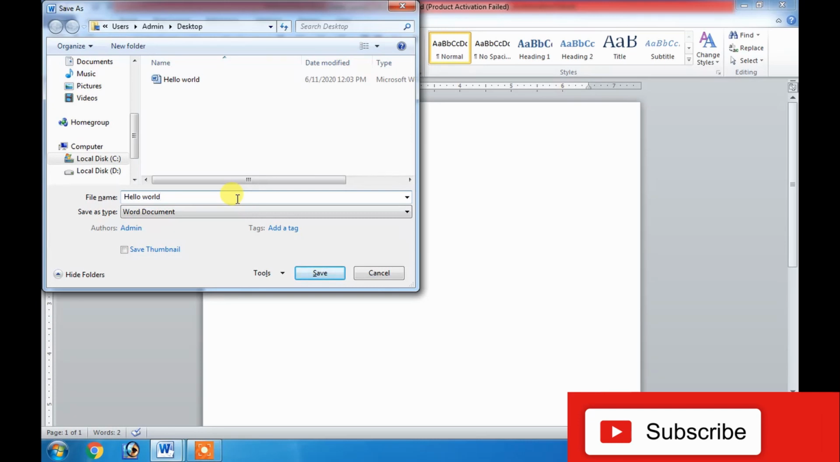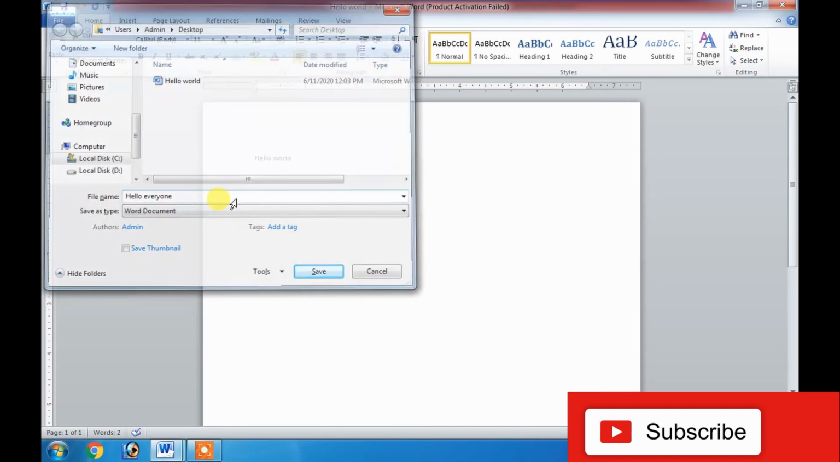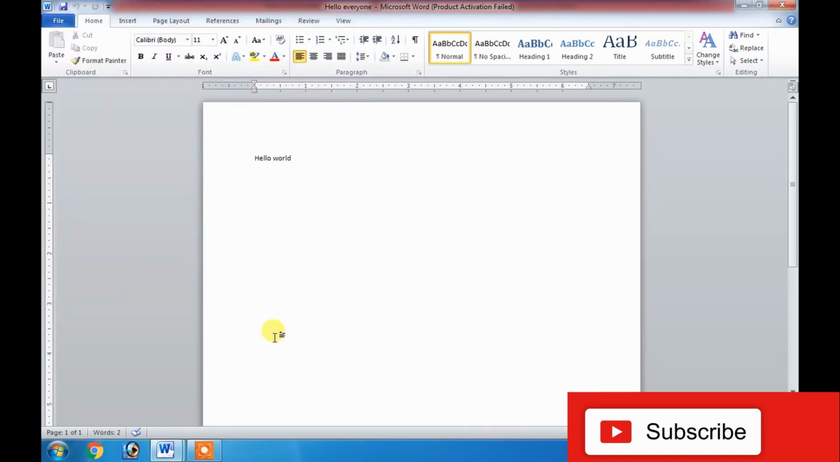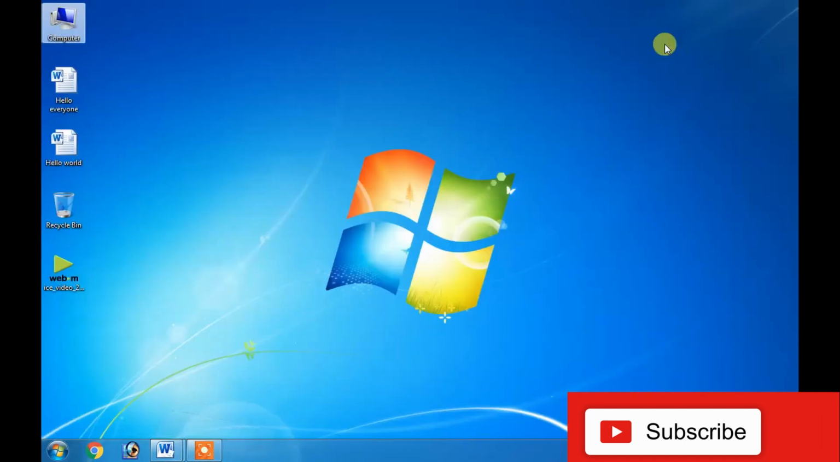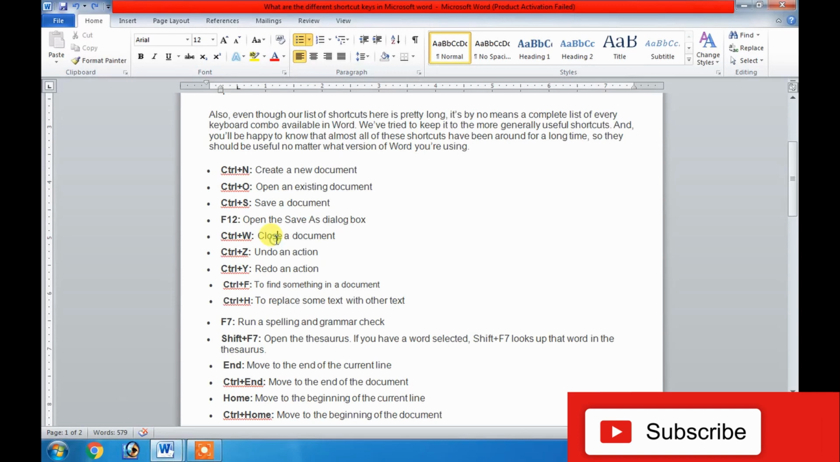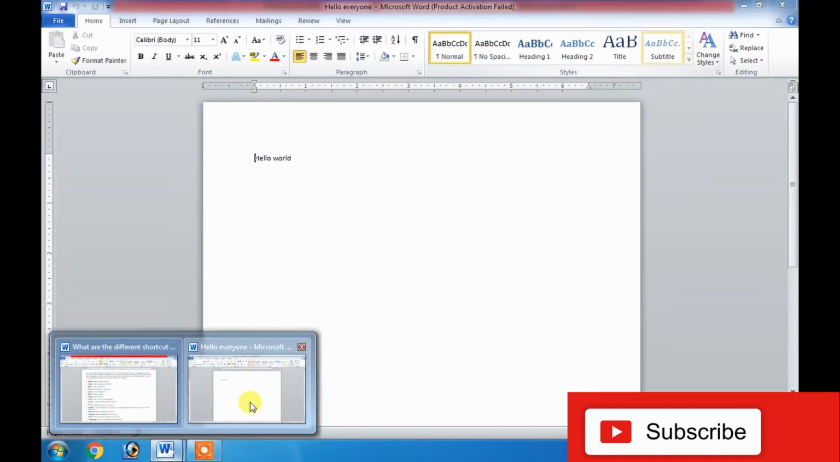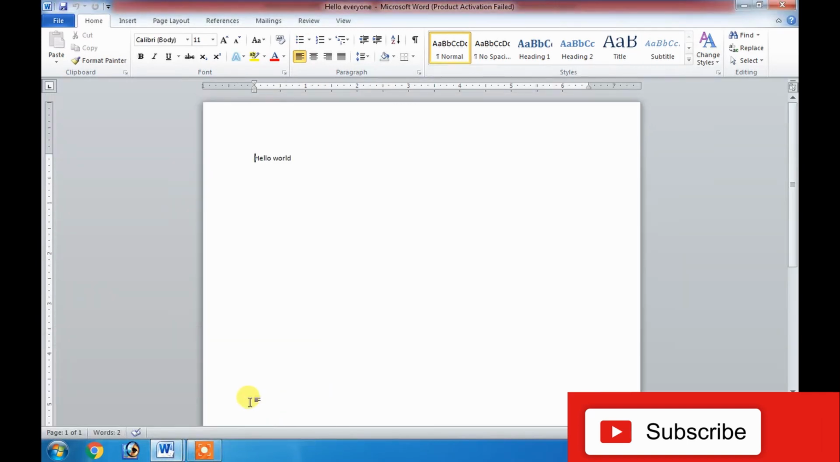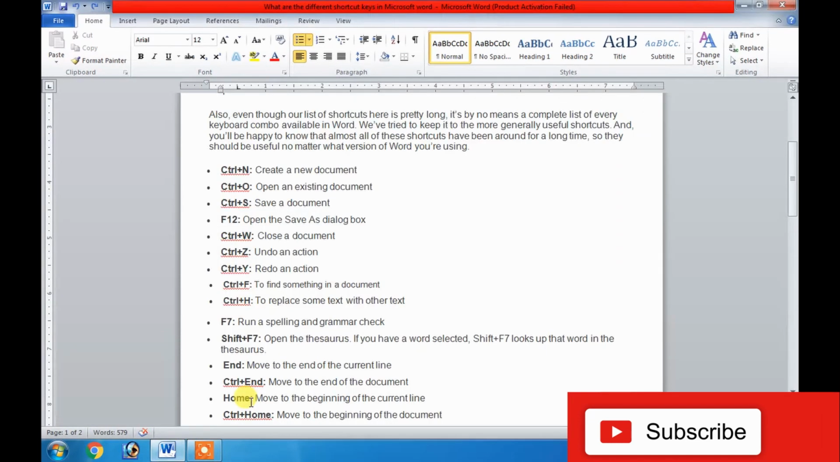by giving some different name. So suppose I type hello everyone and I press on the save button. Now you would observe that it has been saved with another name, hello everyone. Next we have Control plus W. This is a very simple shortcut we use in most applications to close them. As I press Control plus W, the file is gone.